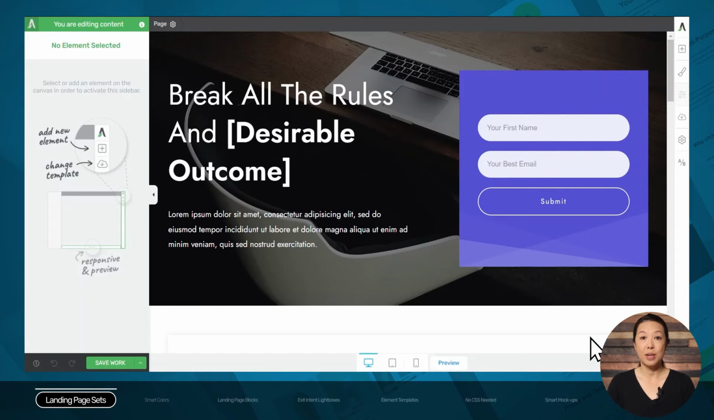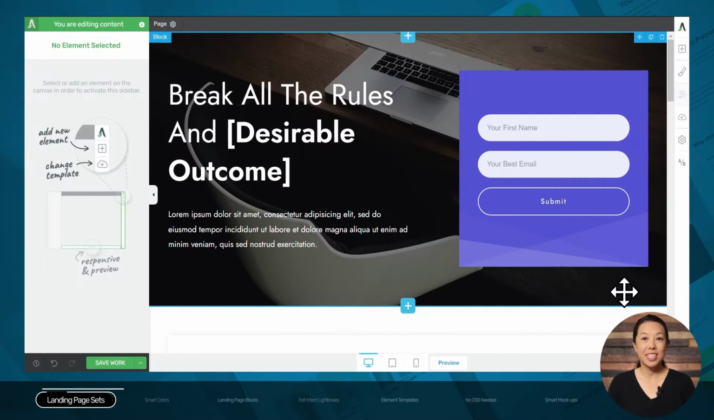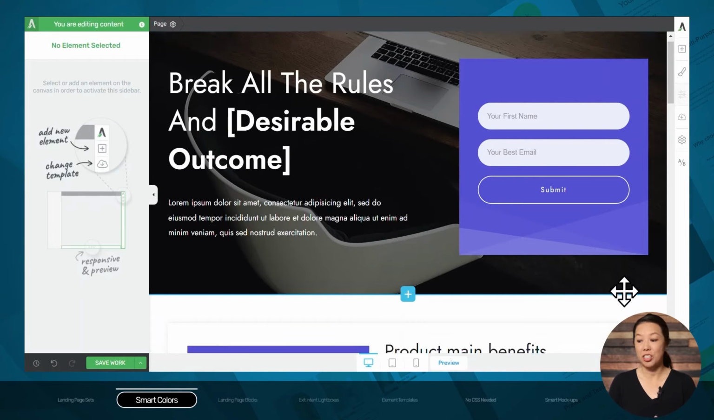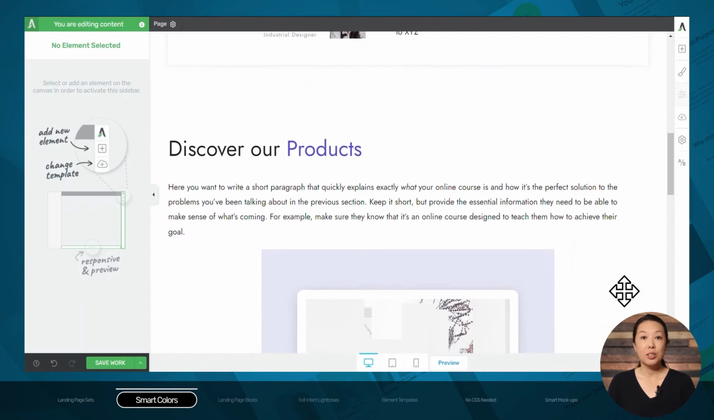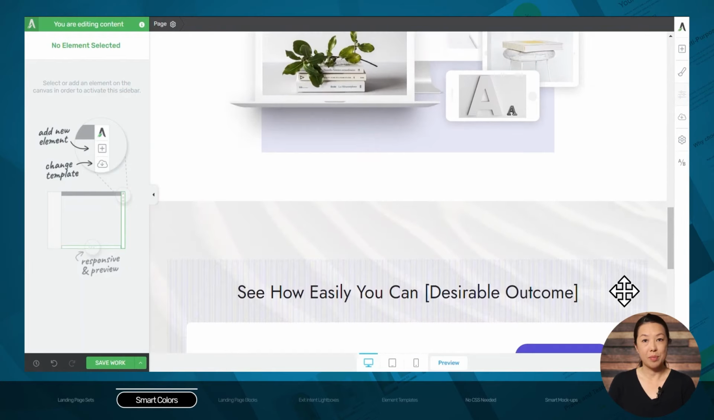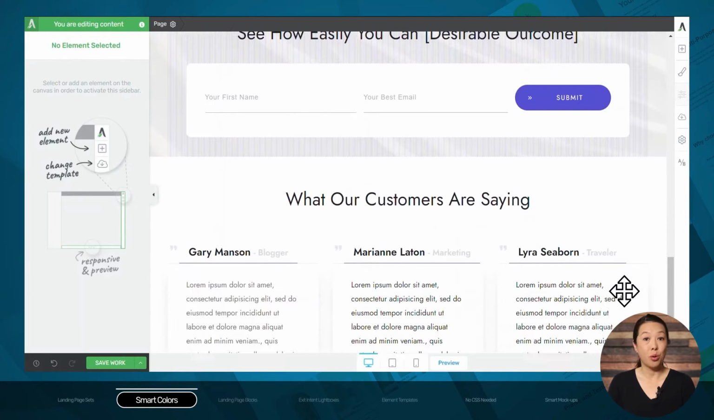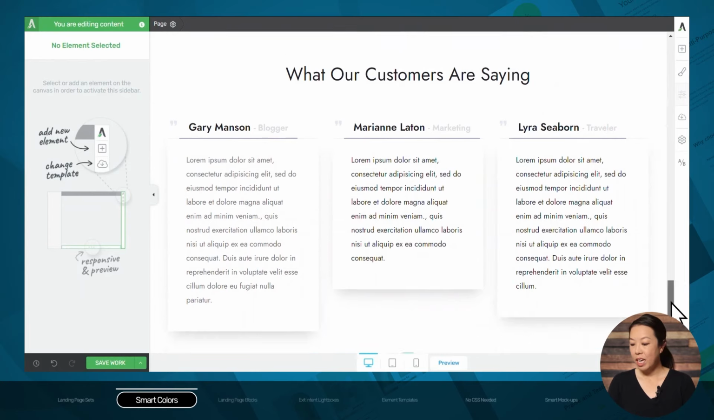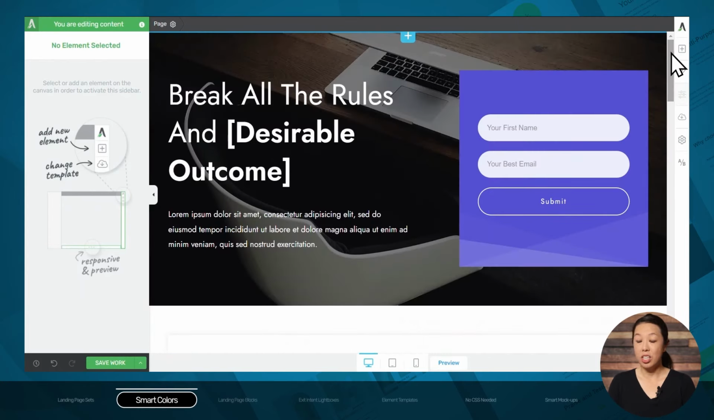And now you can customize this page to your heart's content. You can change colors, fonts, you can add and remove elements, you can change spacing, and more. Next, Thrive Architect comes with smart color technology. So when you create a landing page such as this lead generation page, you'll see that it has its own color scheme. But what if the colors don't match your own brand colors? Instead of clicking on individual elements and changing colors individually, smart colors in Thrive Architect allow you to change the colors for the entire page in just a few clicks.